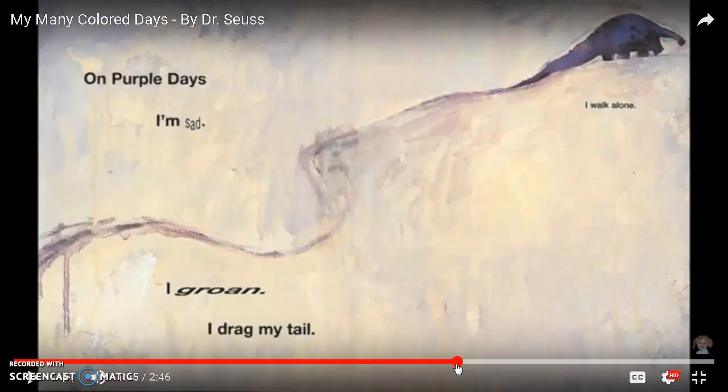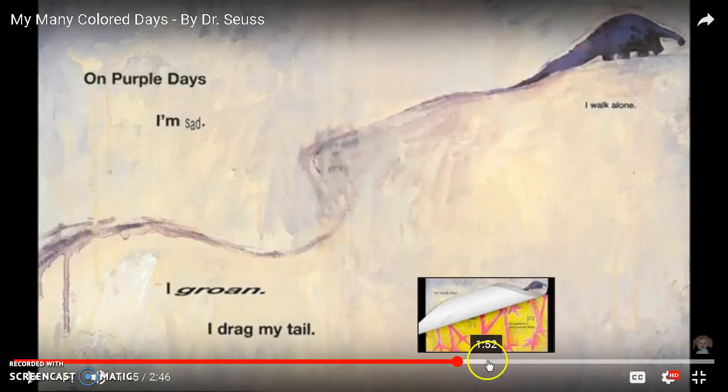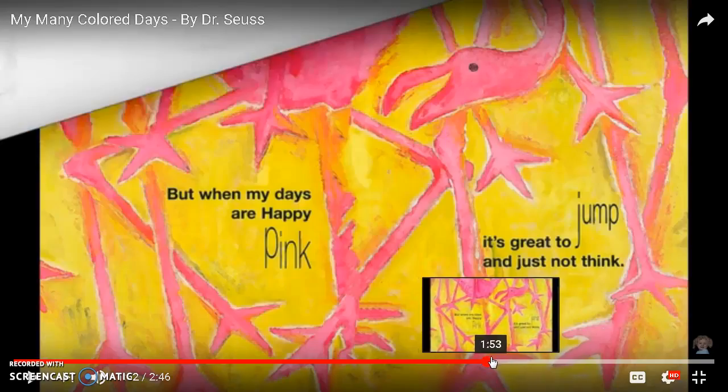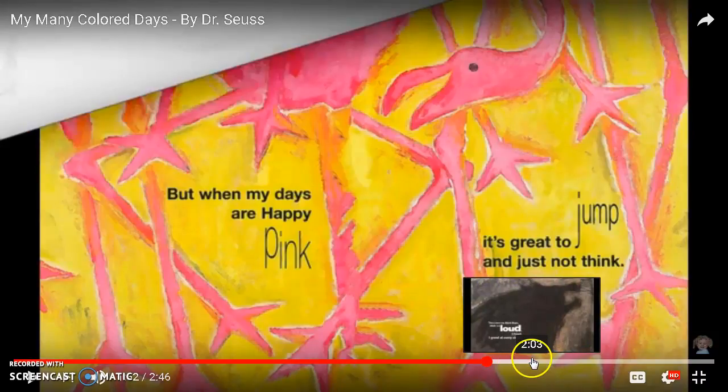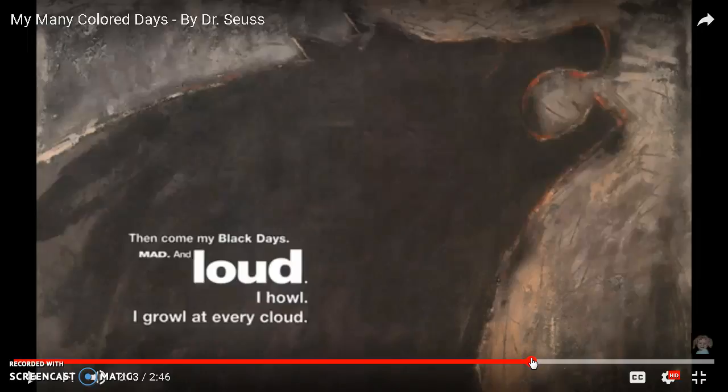How did they feel on a purple day? Sad. They felt lonely. He says, I walk alone. He was a little bit lonely. But then came a pink day, and he just wanted to jump around and have a lot of fun that day. Oh, but some days he was black and he was mad and he wanted to howl.